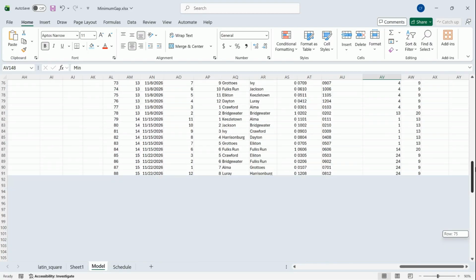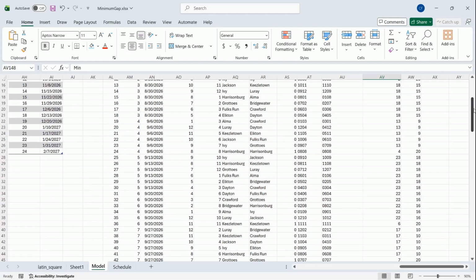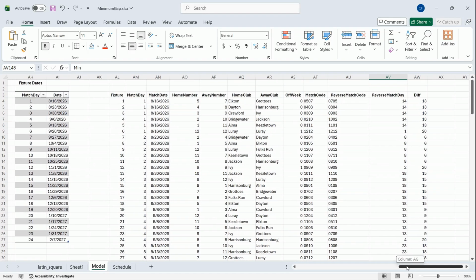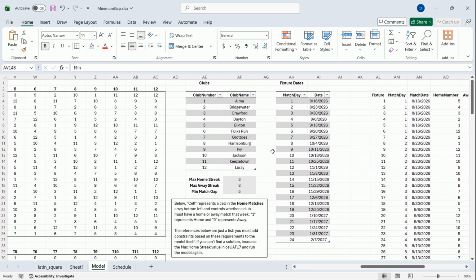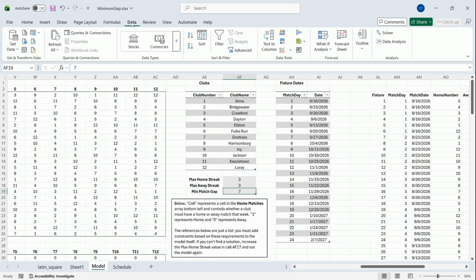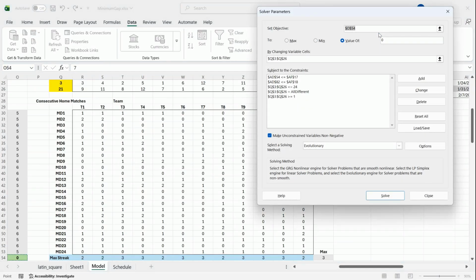So I've already added in a constraint cell. I'll go back over to column AF. So we have a minimum match gap of 5. So in cell AF19, I'll change that to 7, so that teams have a larger gap between times that they play home and away. And now we can extend our solver model to include a rule that refers to cell AF19. So I'll go to the Data tab, Solver, and here is the existing model.